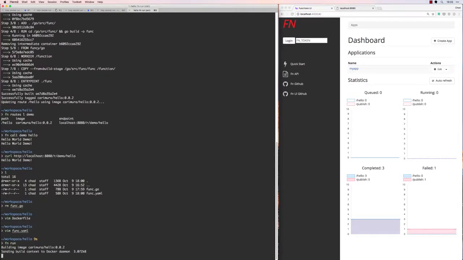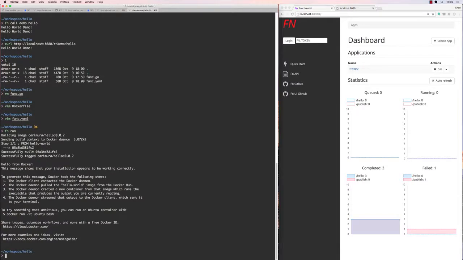Now we do fn run, and it rebuilds a Docker container, and now we see we get the output from the standard Dockerfile hello world, which is just the standard hello world Docker container that Docker owns itself from Docker Hub. There's no magic, there's nothing special here. We're just supporting Dockerfile right out of the bag.